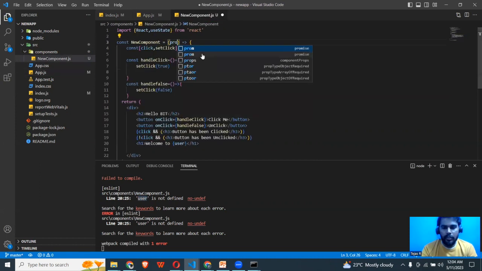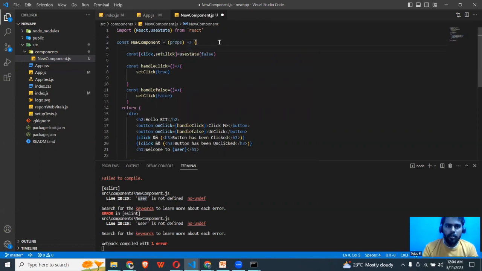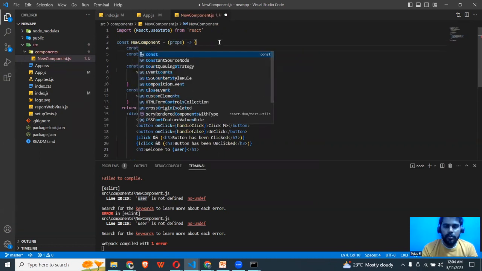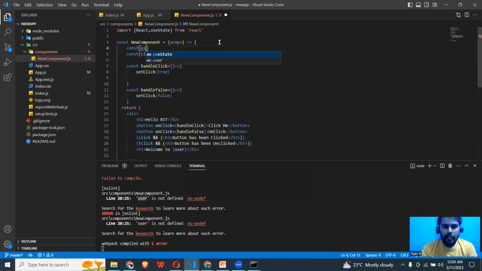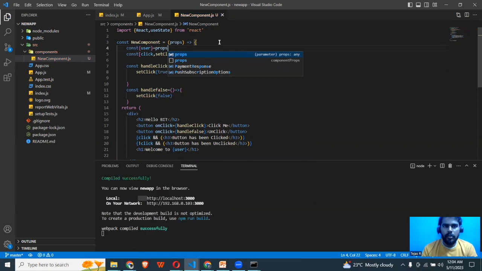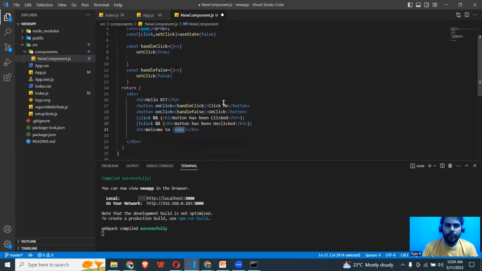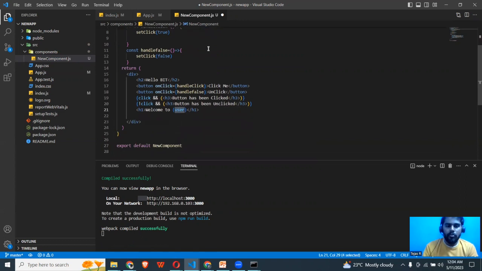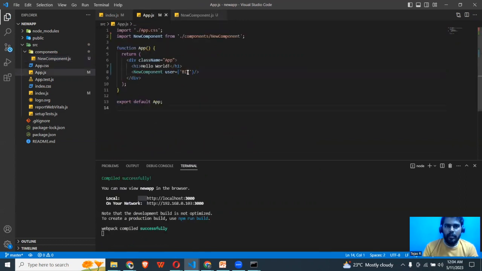So I'll be fetching it. For that, you have to use the props keyword. Once you use props, you can use them easily by destructuring. Let's destructure it as props. You can see it has been destructured, and you can use the user here. So welcome to BIT. Since BIT is already there, let's do it as Bangalore.